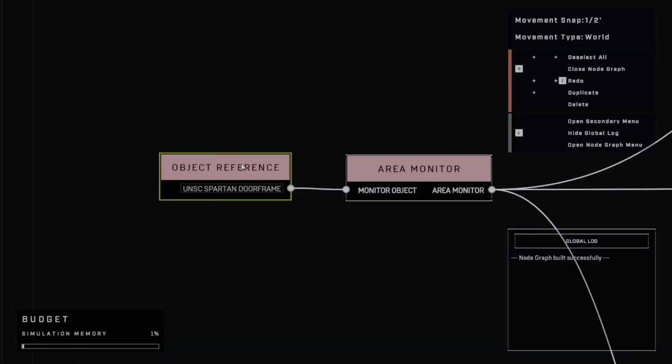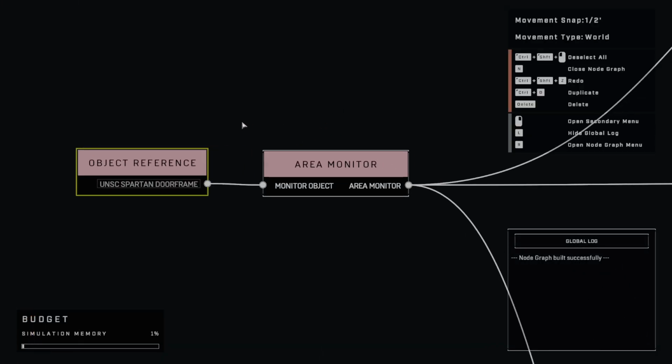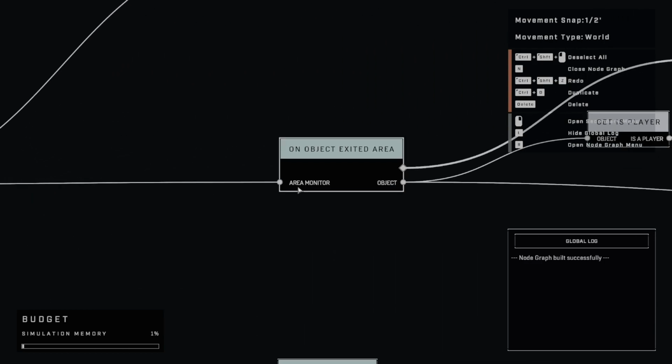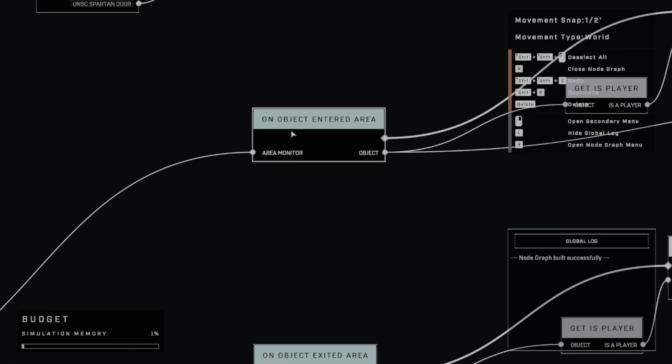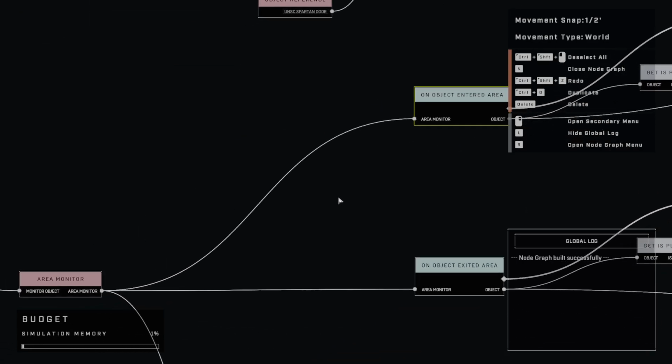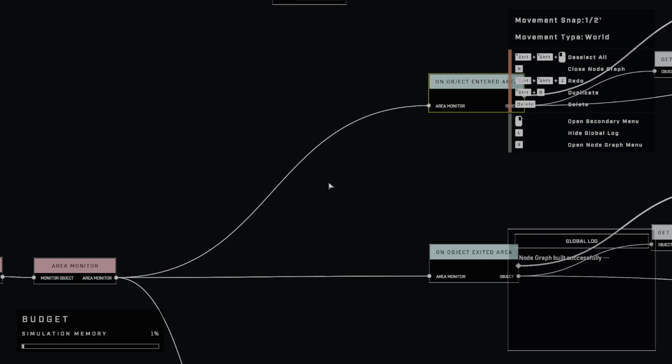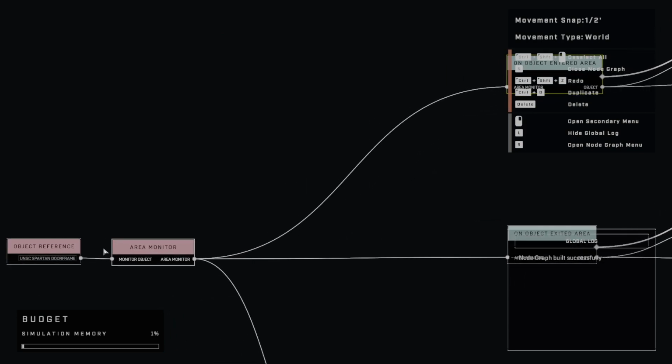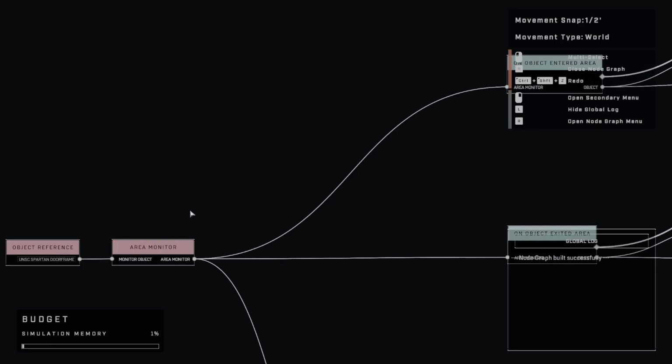So that is why we use the door frame for the area monitor. Now, I've got a couple events here. The first one we'll start with is on object entered area, and I have done videos on area monitors already, so if I breeze through something, make sure to go back and watch maybe some of those.